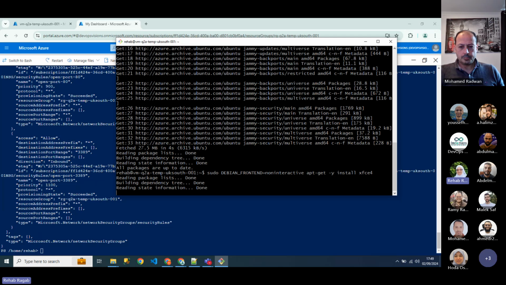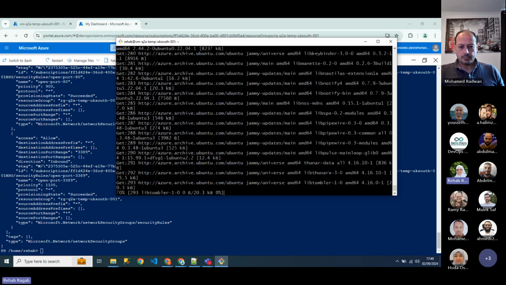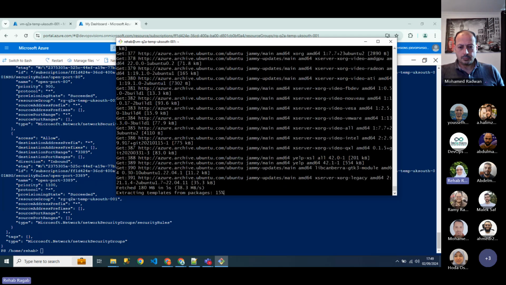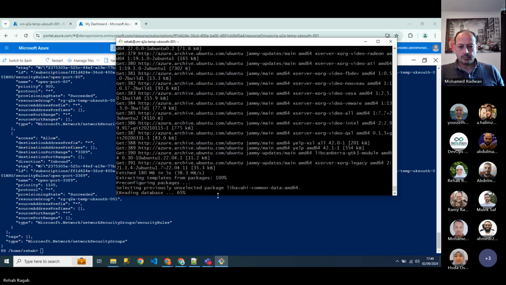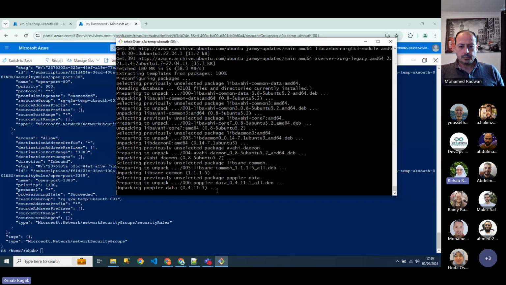And then we will install and configure XFCE, which is a desktop environment, and XRDP for remote desktop access. This is the command to install the XFCE desktop environment on Ubuntu. It will take some time.